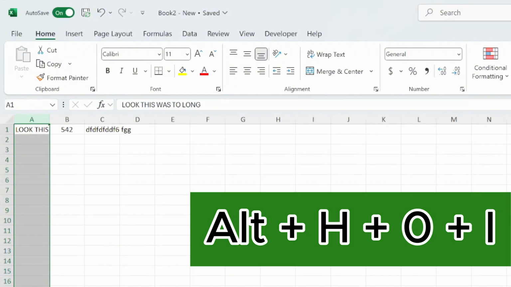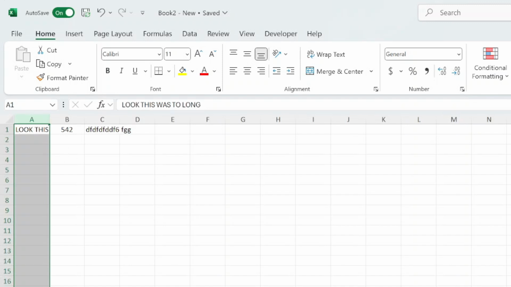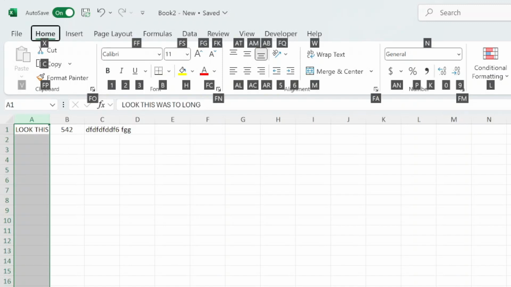Press Alt, then H, then O, and finally I. Excel will automatically adjust the selected columns to fit the content perfectly.